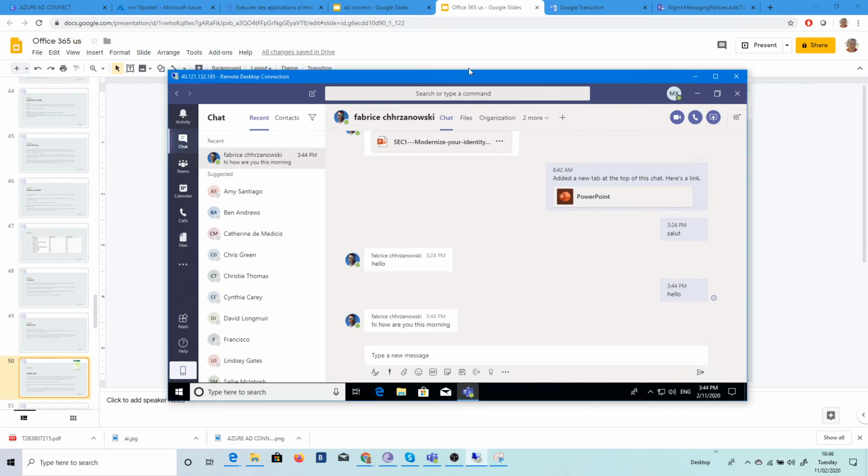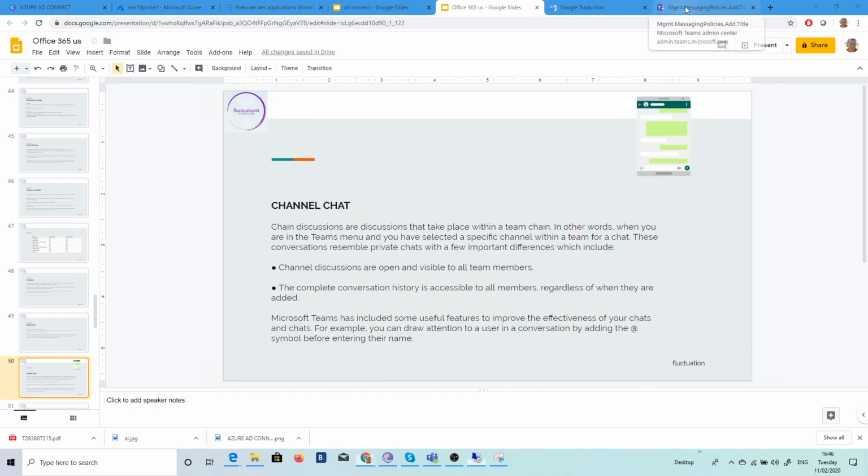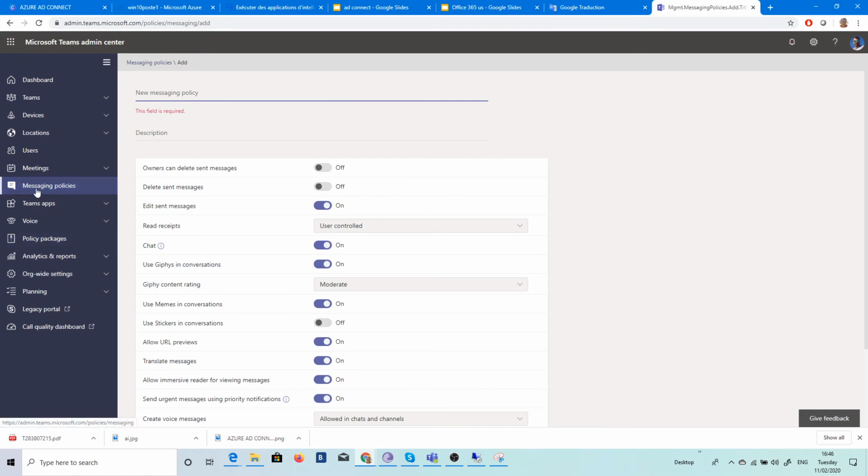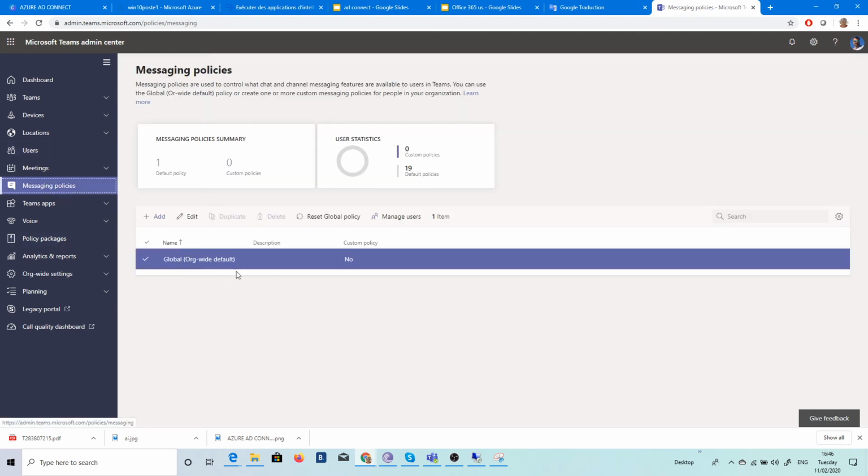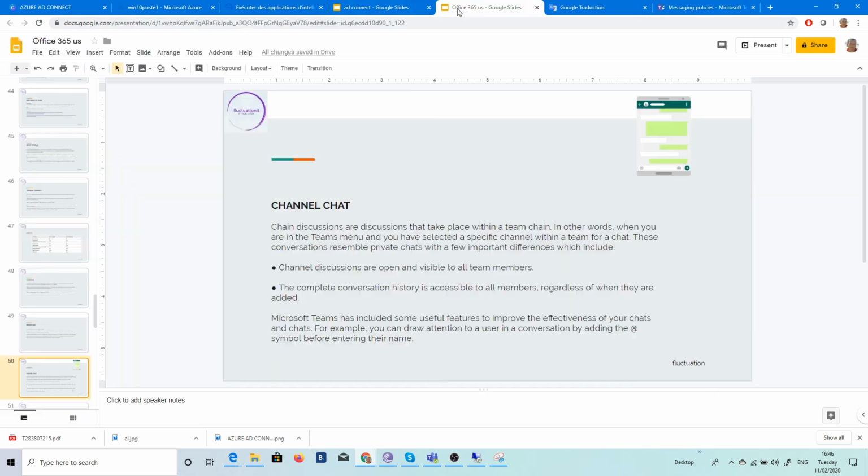Of course, I can go after in Office 365, go to message policies, and set chat to off here. It's very simple to do that. You can do it for everybody, or you can create a special policy and apply it to only some of your users. Okay, that's it. I love it.